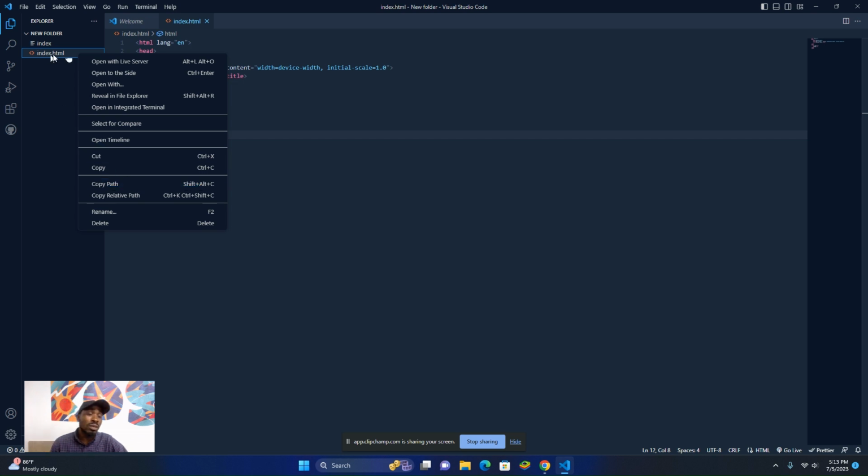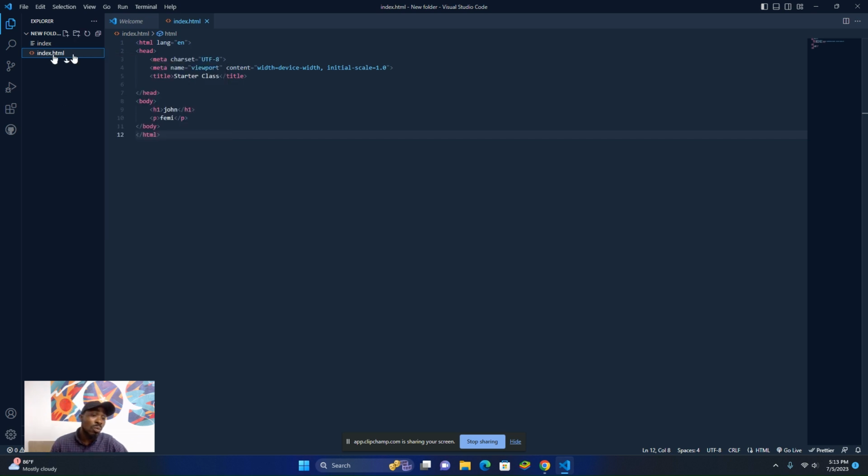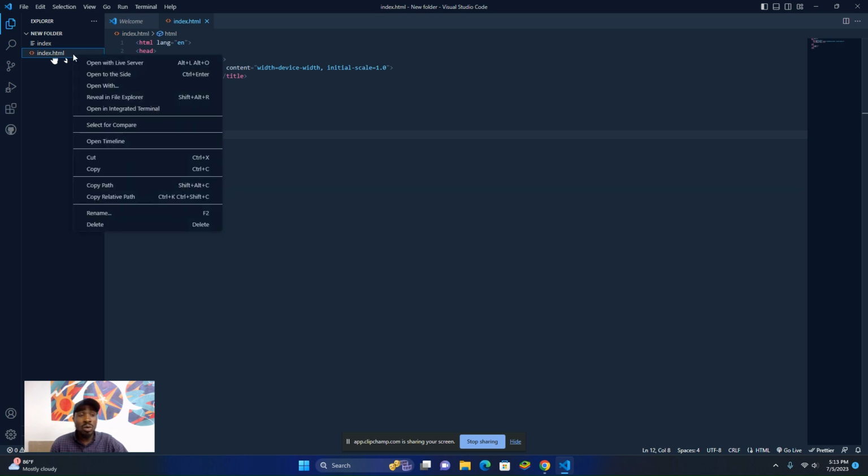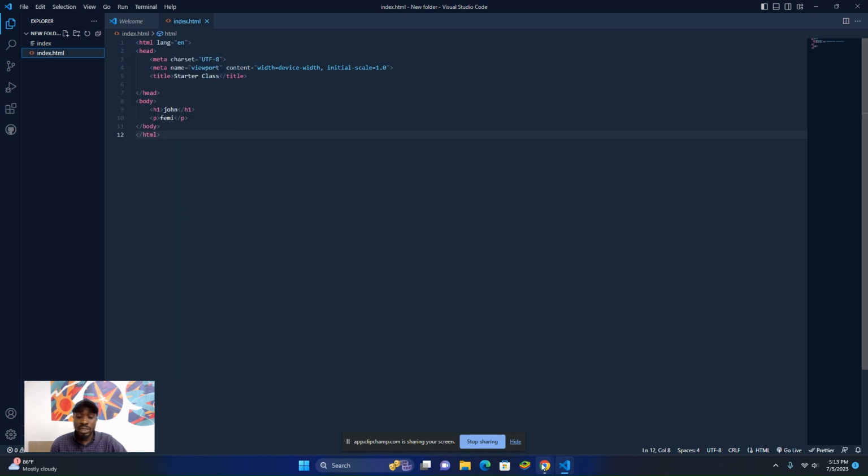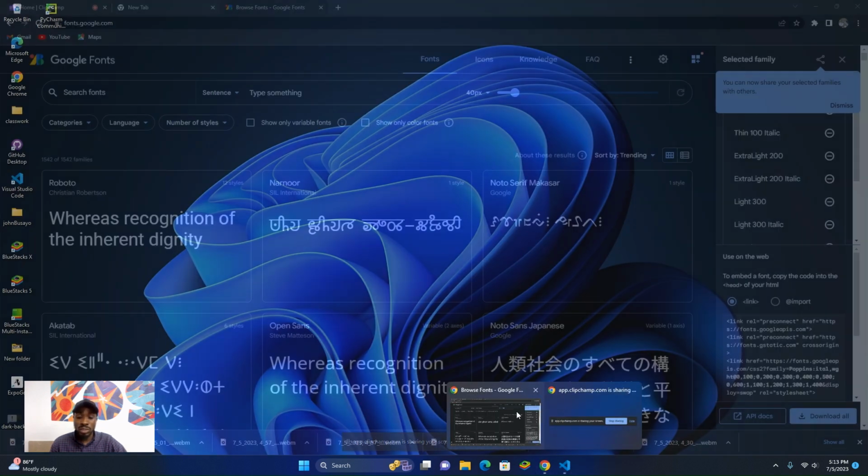Now, if I hover on my HTML file, here I have C. From C, I have user. From user, I have the next folder. From the next folder, I have the name folder. From the name folder, I have the name of my file there. Now, right clicking on my file and copying the path, then go to my browser.